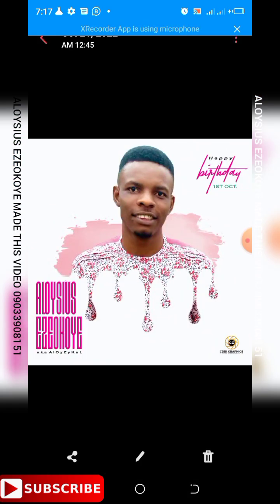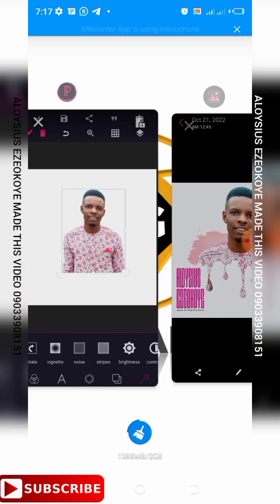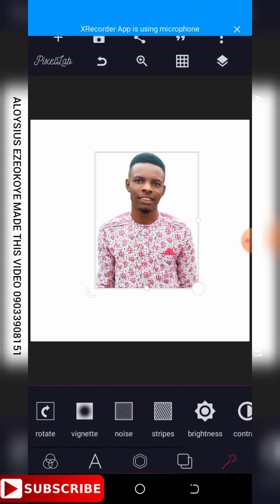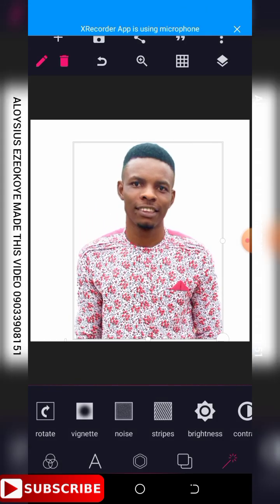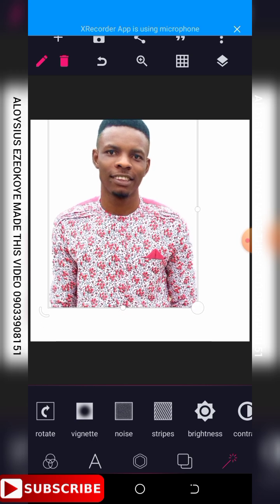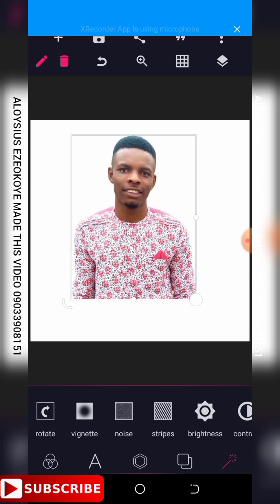Now let's insert this dripping effect and the other picture at the back that looks like a painted wall. So we have to go back to our Pixellab application. All right, now let's increase this picture a bit. Okay, let me reduce it. All right. Now you can see this is it.